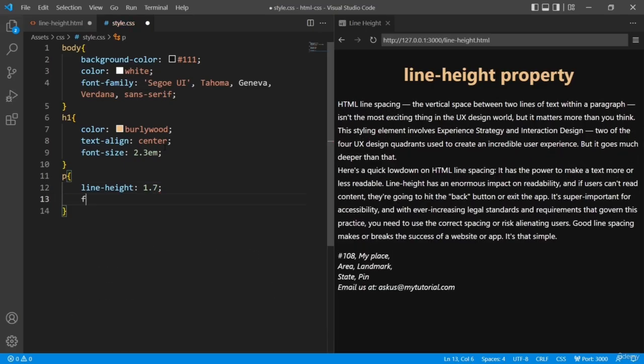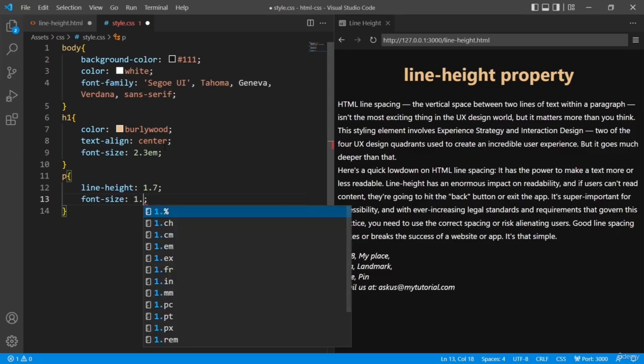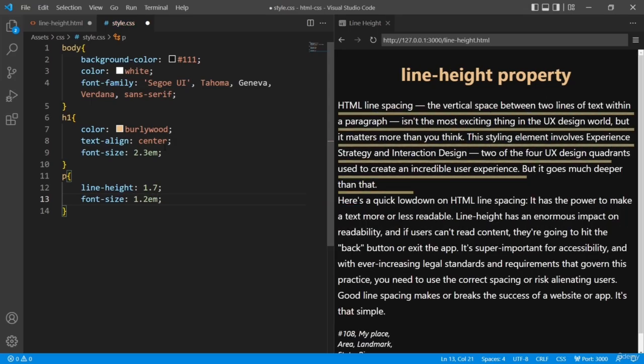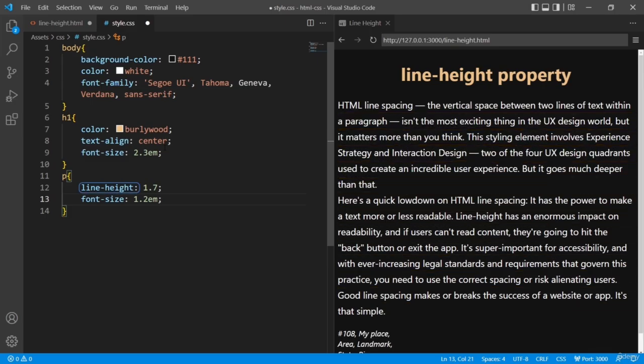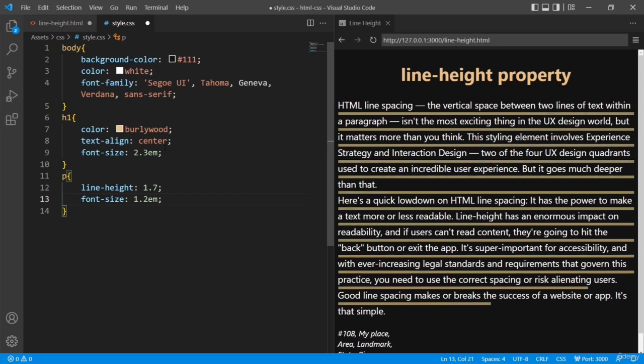The line height also depends upon the size of the font. So if I give font size of about 1.2 em, then you can notice the change in the line height. How does this work? Well, if you specify the line height property along with the font size, the line height value will get multiplied with the font size value. After that, the browser computes the result and sets the line height accordingly.